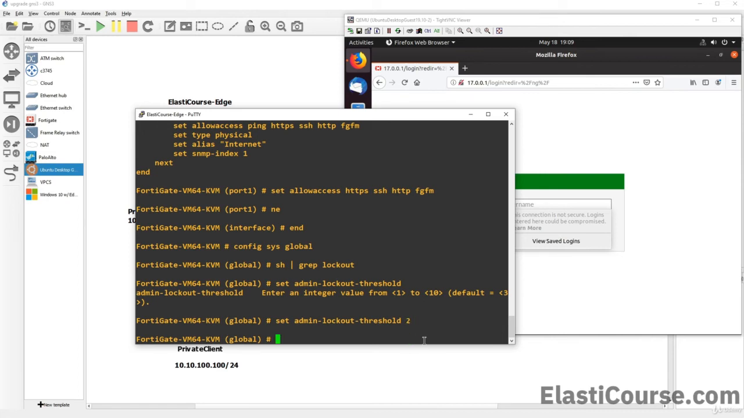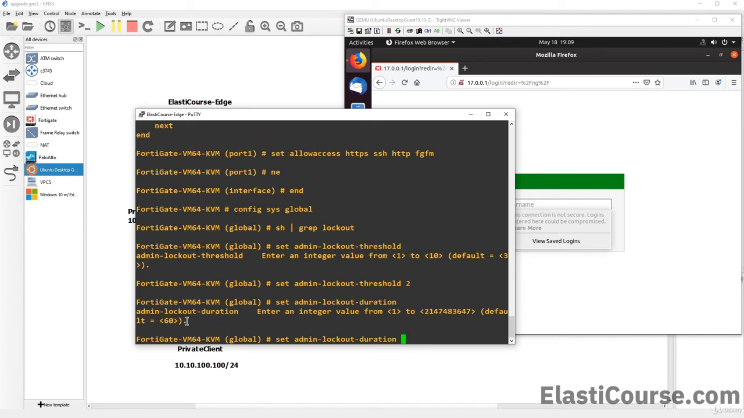And also for the time, I want to change the time to something longer. So I want to do the same command, but instead of threshold, I want to put duration. And if I put the question mark, as we see in here, the default is 60 seconds, but you can put it as much as this number. So let's say we want to put a brutal lockdown time of 8 hours. So I want to change it to 86,400 seconds.